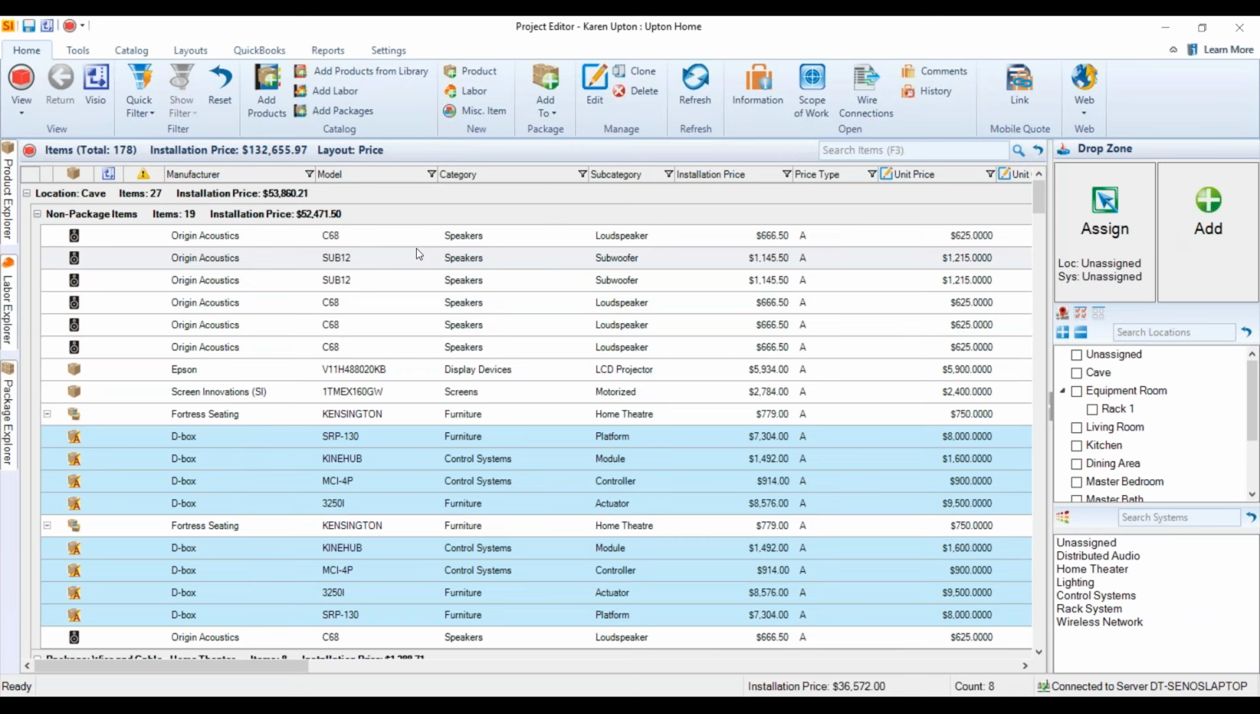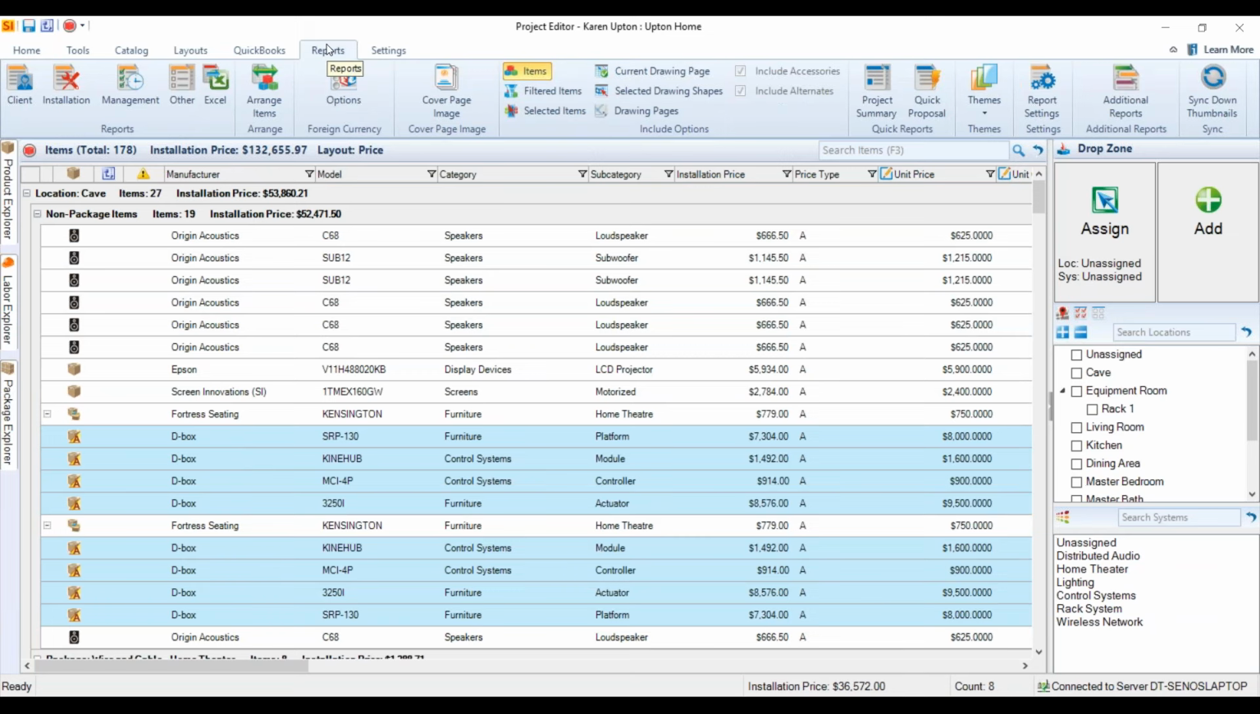All right, so that's some of the project improvements here. We're going to jump over and show you reports at this point. So on the reports tab here, one of the big new features is this arrange items button.